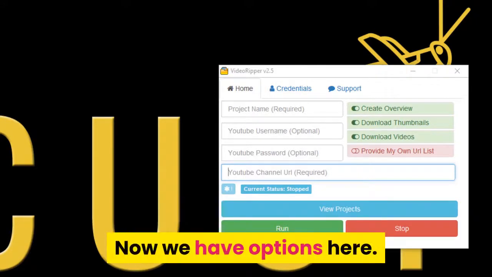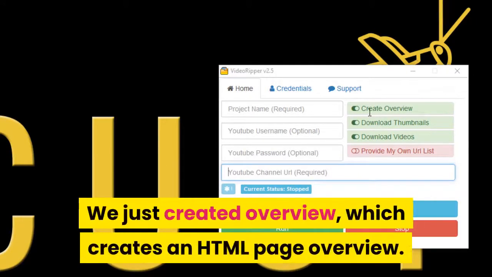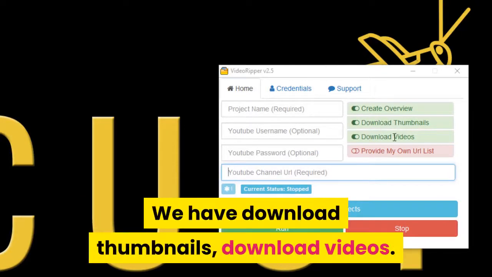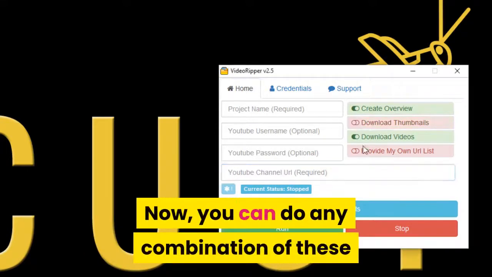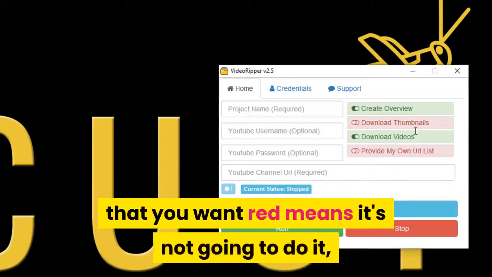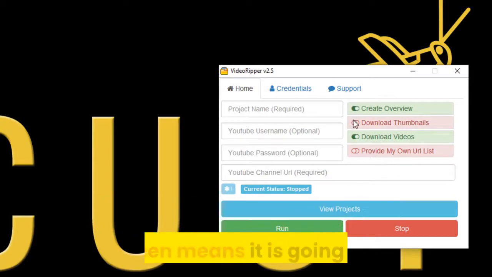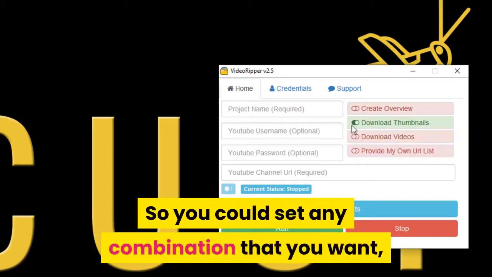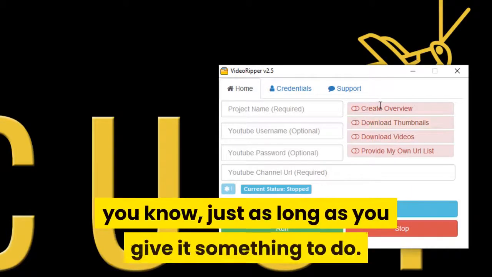Now we have options here. We can just create an overview, which creates an HTML page overview. I'll show you that in a minute. We have download thumbnails, download videos. Now you can do any combination of these that you want. Red means it's not going to do it, and green means it is going to do it. So you could set any combination that you want, just as long as you give it something to do.